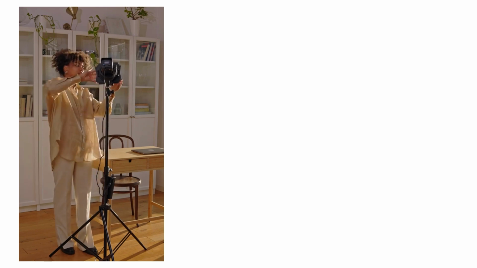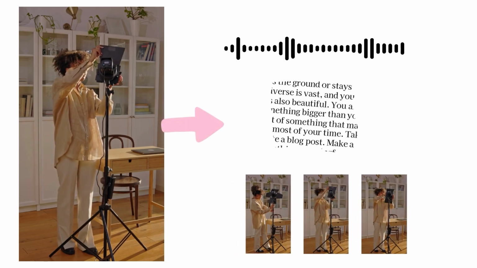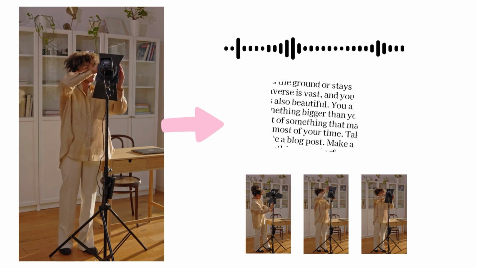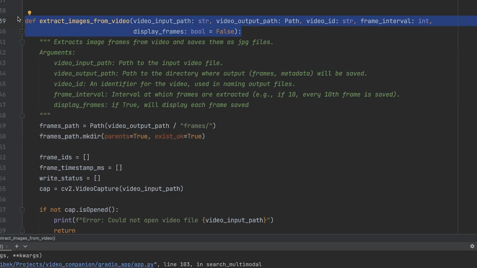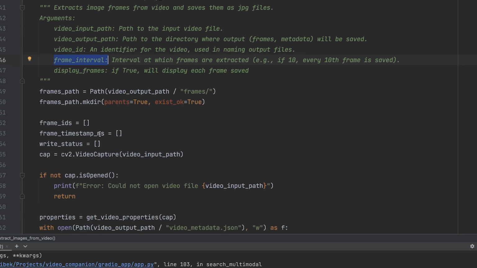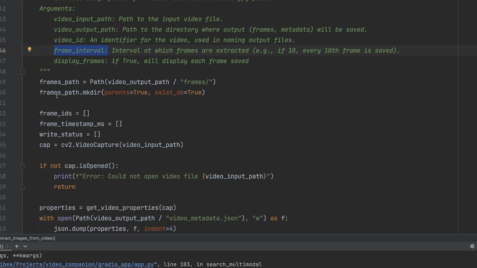Since our input is a video and we want to search using text, image, or audio, we need to extract those modalities first. Extracting images. I use a function called extract images from video that takes video input path, the input video, output path, where to save frames plus metadata about these frames, video ID, a unique ID for naming files, and frame interval, how often to extract, every 10th frame, etc. And display frames is a parameter for whether to visually preview frames.